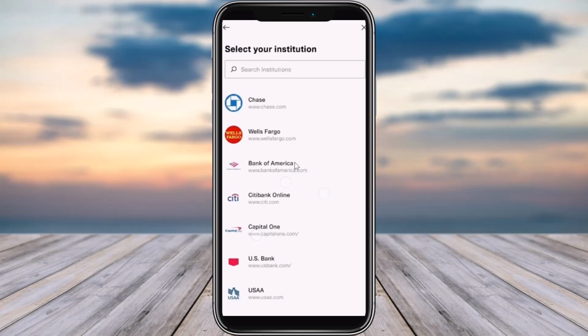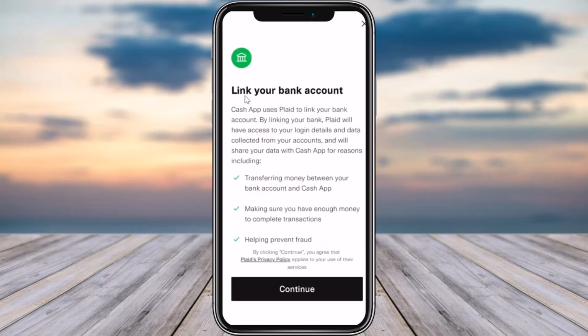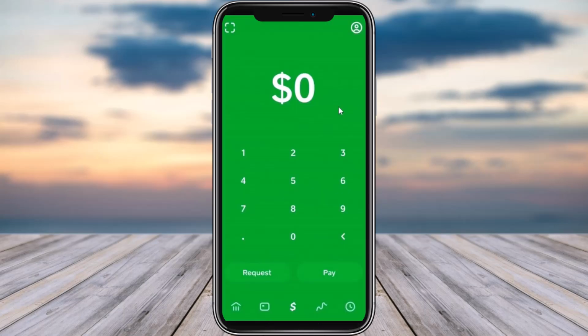Simply go to the search bar and type in Huntington Bank, and once you get the result, tap on it. Then add in all the correct bank details right over there and tap on this option of link your bank. And once your bank is linked, you will find this option. Go ahead and tap on this continue at the bottom, and now go back to the home screen and tap on this money icon at the bottom.